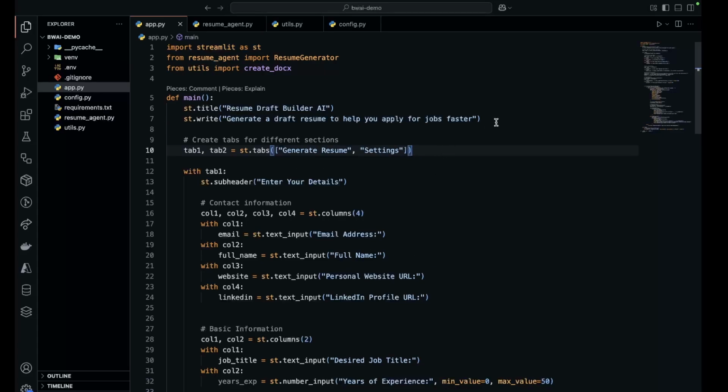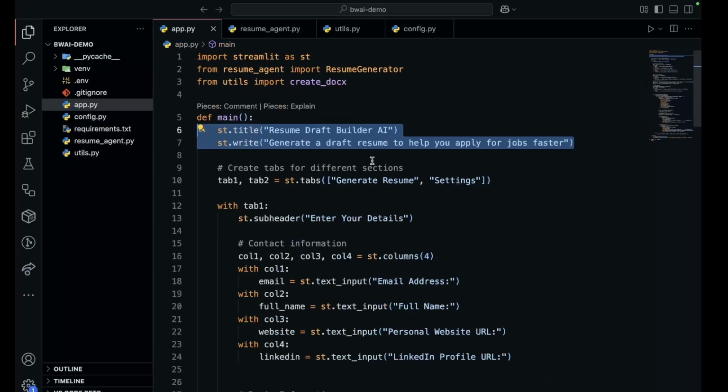So line 6 and line 7, let me just make this bolder for you to see. Line 6 and line 7 has a title, Resume Draft Builder AI, and generate a draft resume to help you apply for jobs faster. The reason why I decided to opt for this solution was something a lot of people in the tech community here in Nigeria face.